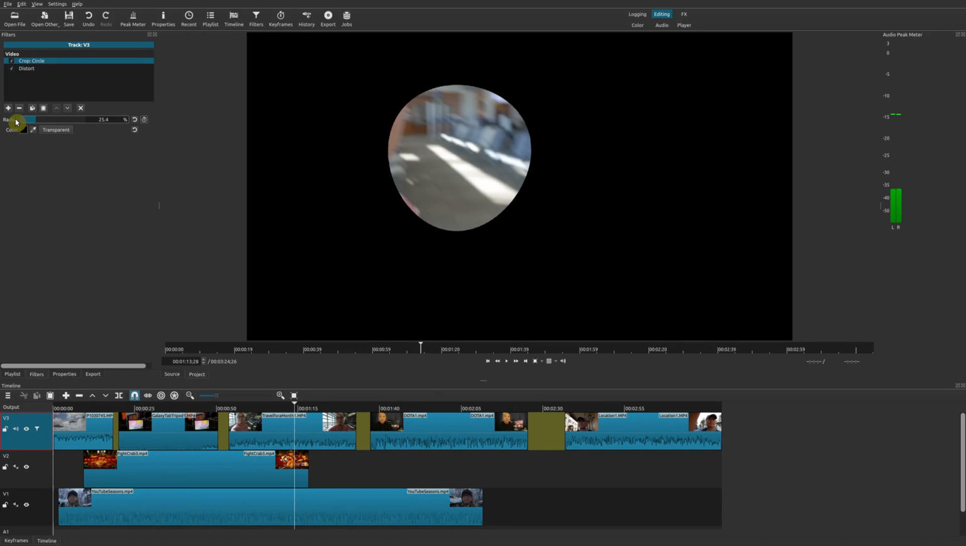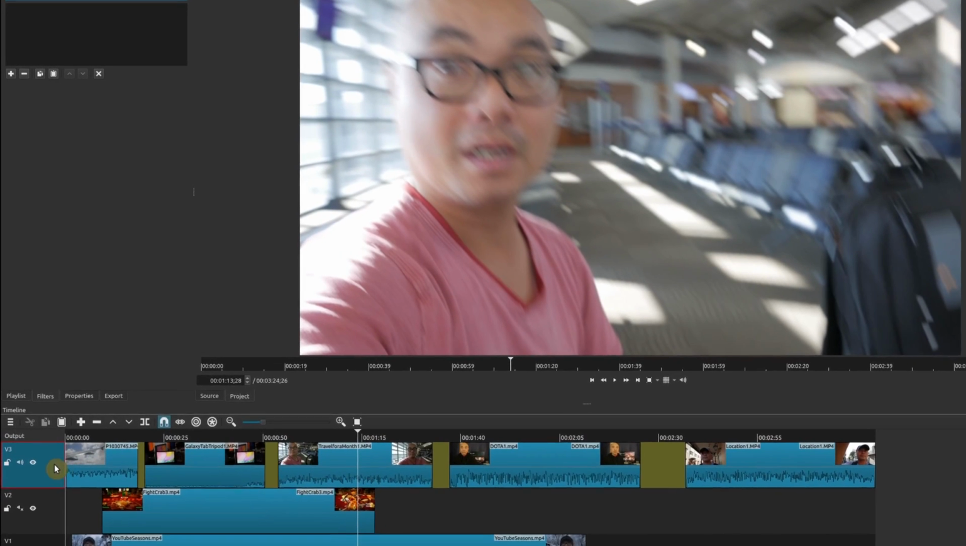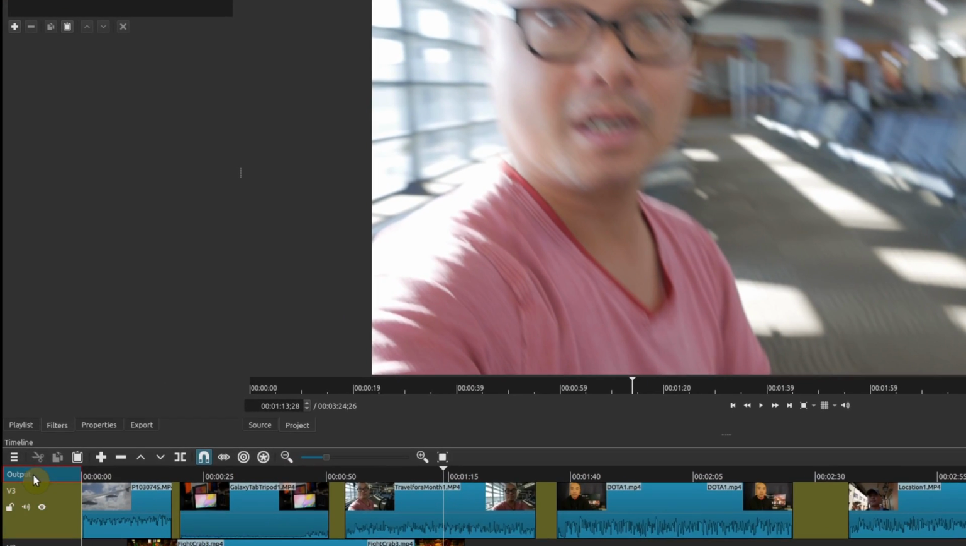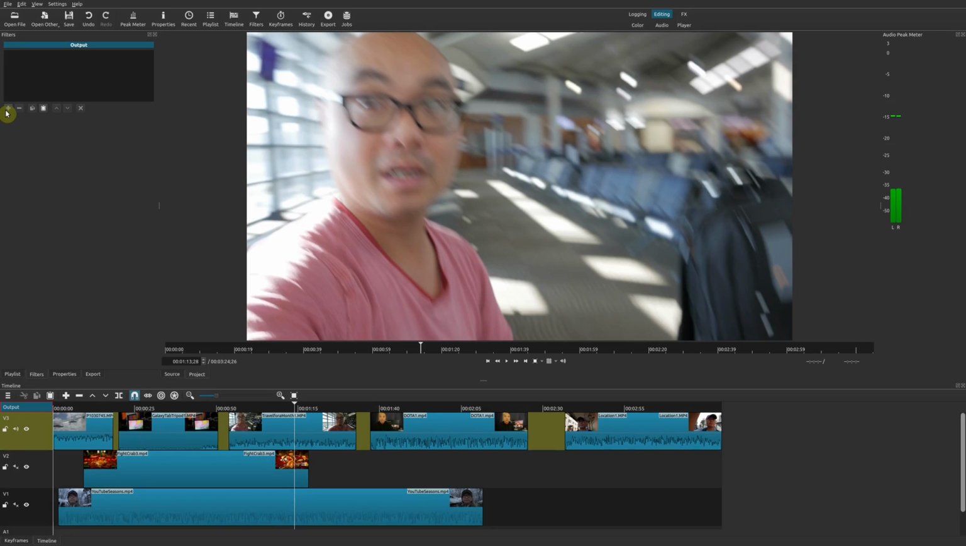So that's the first thing. This is really a powerful feature. But there's actually one more thing that you can do. You can apply it to all the clips in your project. So let's go ahead and remove this from this track. How you do that is you go up here to output, and you do the same thing. We'll go ahead and add the filter.